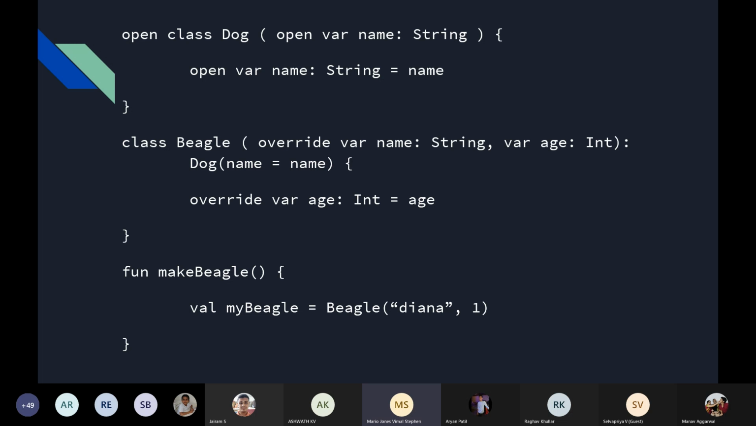You have open class Dog, which has open var name of type String, and open val name of type String equals name, which is nothing but any argument that is passed to the variable name is stored as the property of the Dog, in the property name.